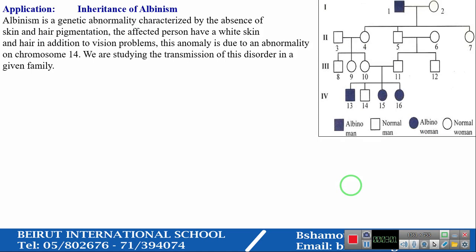As an application, we can see in the adjacent pedigree, this is albinism, which is autosomal. We have, as an example, this couple, 10 and 11, which are phenotypically healthy and gave birth to a diseased child, let's say, example, for 13 or for 15 or 16. So this means that the trait under study is recessive.